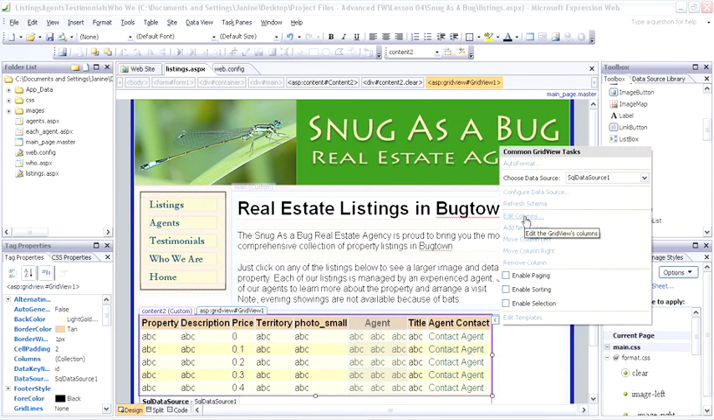By the way, if you're having trouble getting this menu when you choose the arrow, you may be selecting the arrow for the div that's behind it. Just click anywhere in the template to make sure it's selected, and then when you choose this arrow, you should easily be able to come up and select Edit Columns.